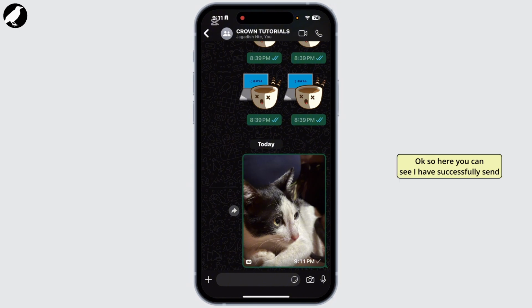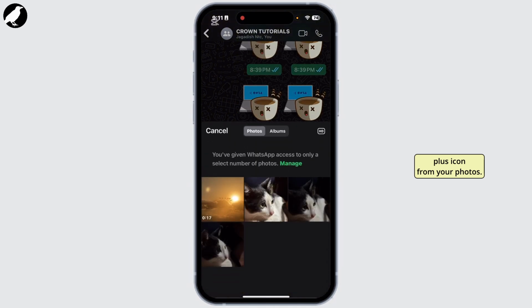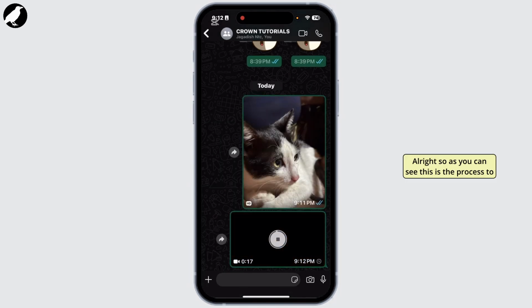Okay, so here you can see I have successfully sent the HD quality pictures to this conversation. You can also do the same with your videos. For that, again tap on the plus icon, select videos from your photos, and from here tap on HD and tap on send. Alright, so as you can see, this is the process to send HD photos or videos in WhatsApp.